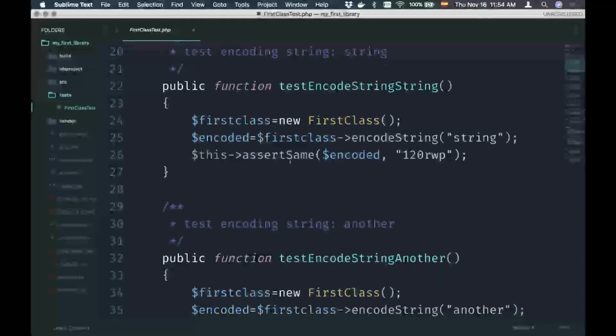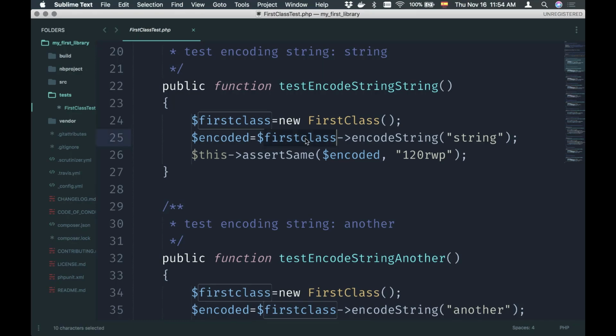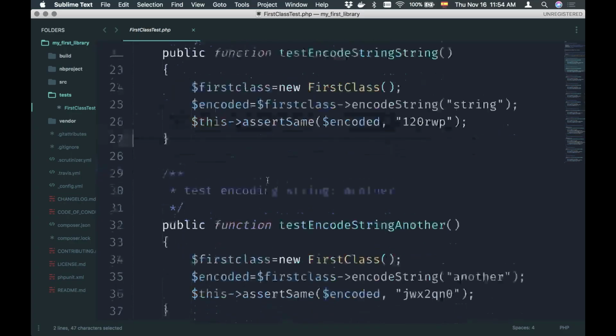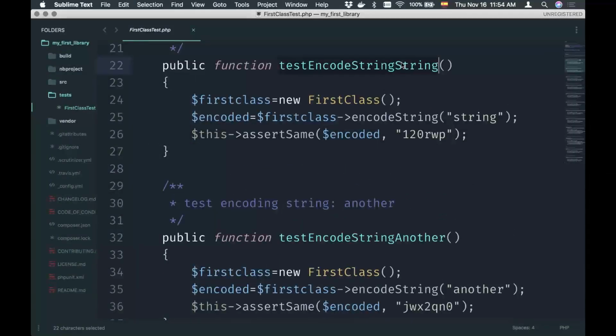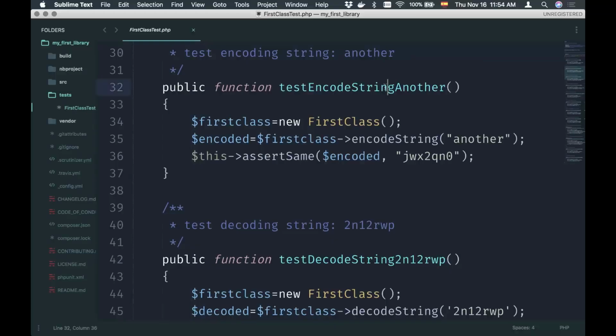But here, for example, I am testing test encode string. In this case, I am calling the same functionality. I have the first class, and the encoded string is going to be calling that encode string method of the first class. We provide the string, and we assert that the result is equal to what we expect. So we started testing one string, then we tested another just to make sure that everything is working good. In this case, it's the same function. We are just providing a different parameter, and we are expecting something different.